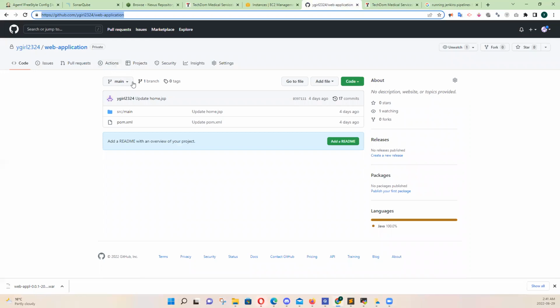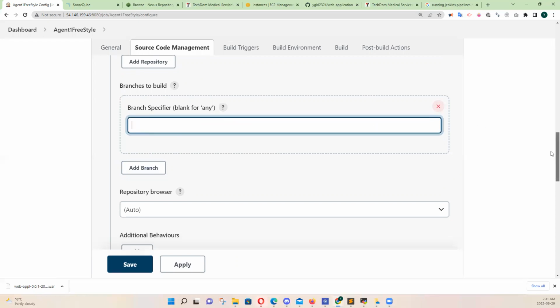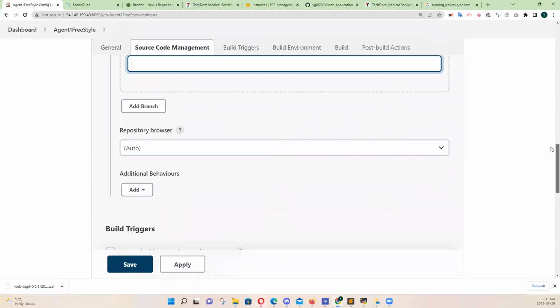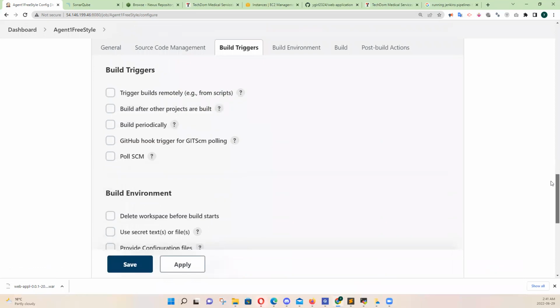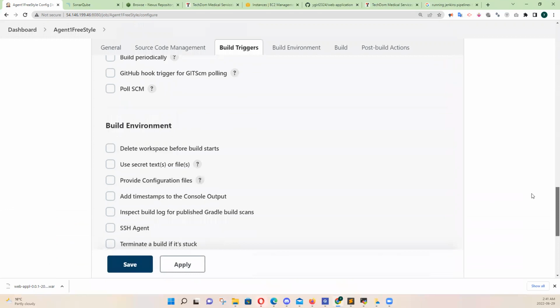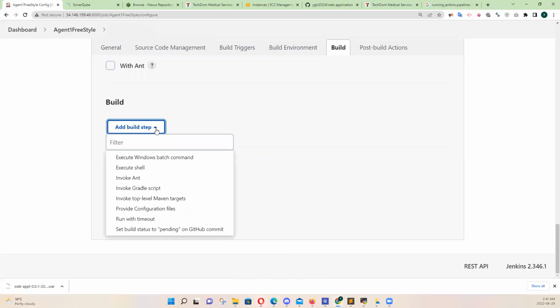Look at that, I only have one branch, and the branch is main. What I have here is master by default. I don't want to use master. I could either say main, or alternatively, I leave it blank. So once I do that, I want to scroll down. That's taken care of. I'll scroll down. I want to select build step.